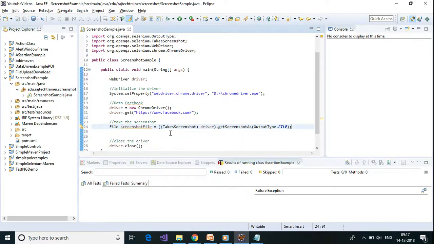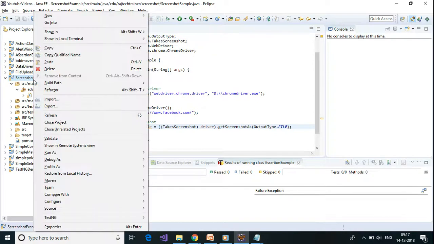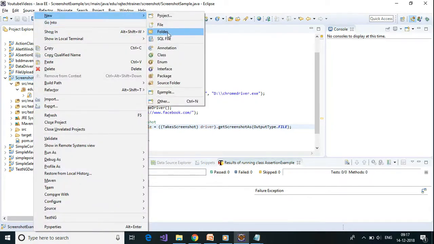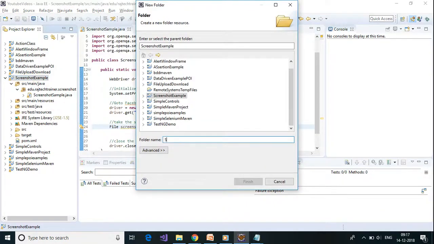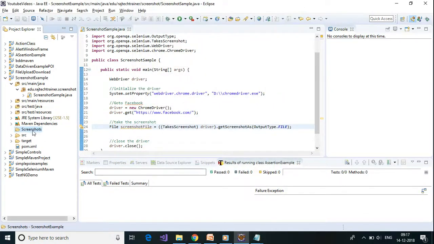Okay, after taking this screenshot, we need to save it somewhere. For saving, I'm going to create a new folder here. Right click on the project, go to new and folder. I'm going to call it screenshots. Whatever screenshot we have taken, I'm going to save it here.